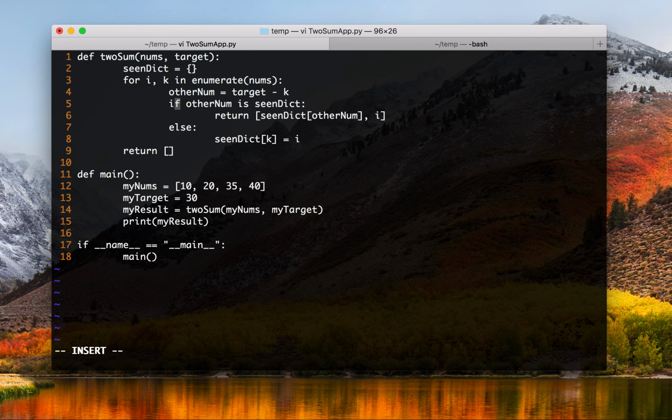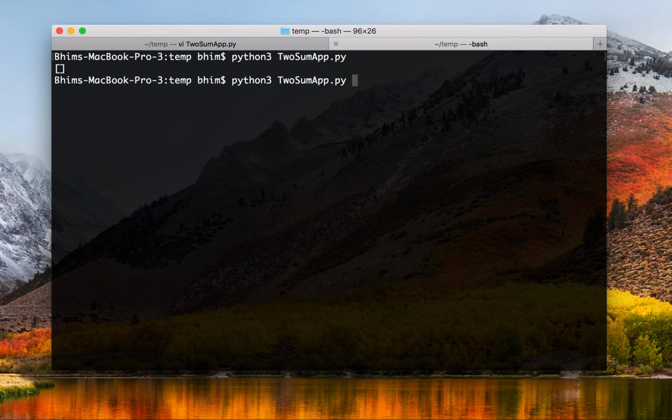Yes, actually that's not what we want to test. We want to test whether other number is in the dictionary. It will check whether it's a part of it, not exactly it, because there can be several numbers, or it can be empty initially. All right, let's run it again.